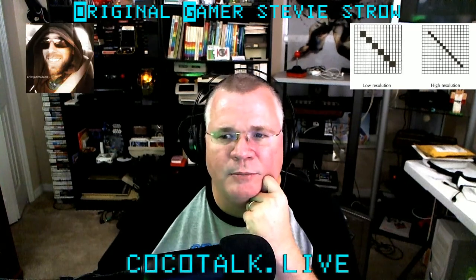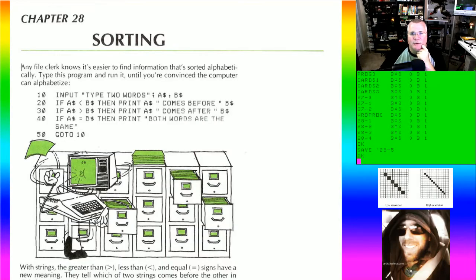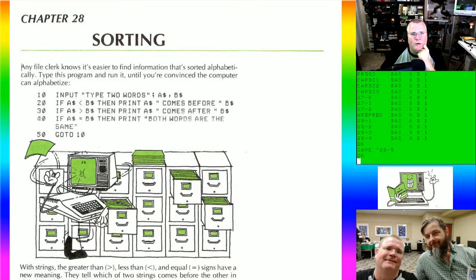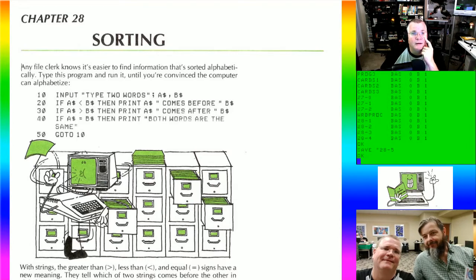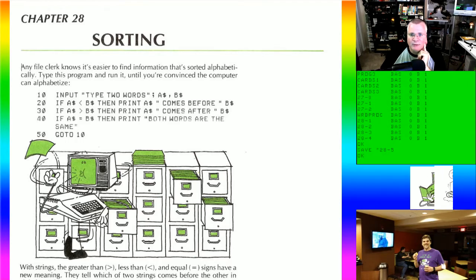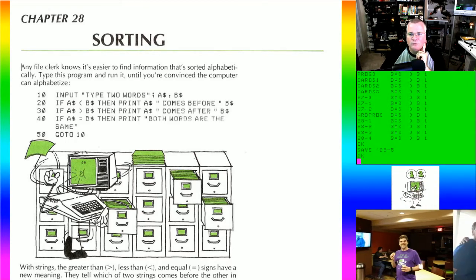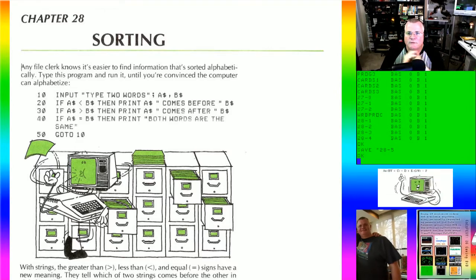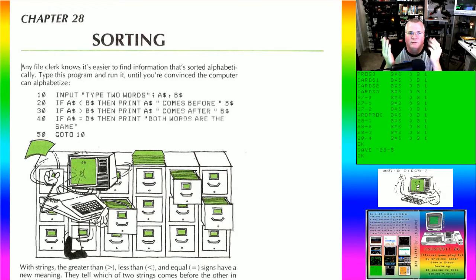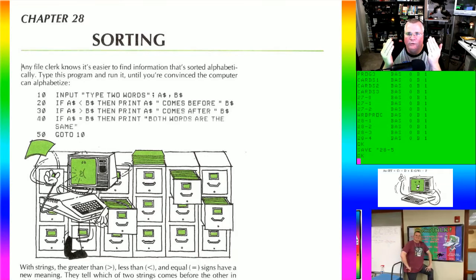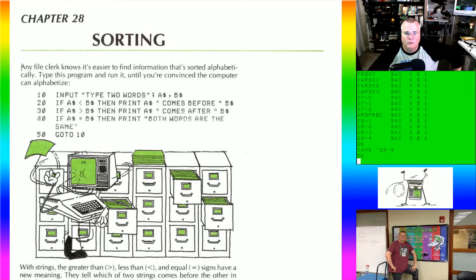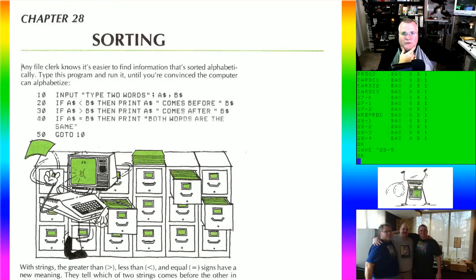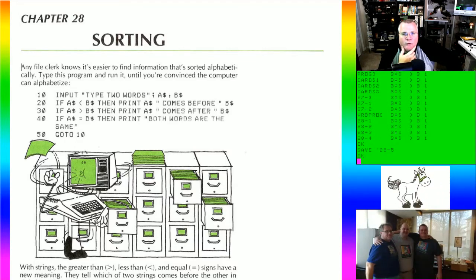We're back for another chapter in programming in BASIC, and we're going to jump into chapter 28, and this chapter is dealing with sorting. We're now going to learn how to use the CoCo to do some comparative operations, using the greater and less than signs to see if something is bigger or smaller than something else, and use that to actually sort. In the book's examples, we're going to be sorting things alphabetically, which is still a cool thing to understand how to do.